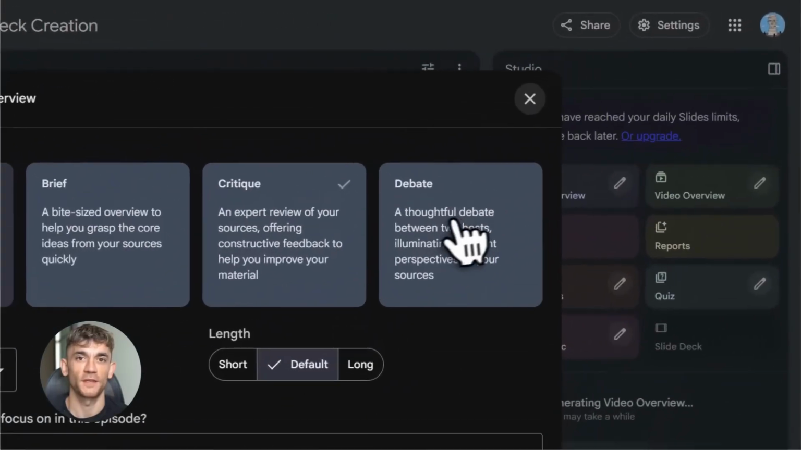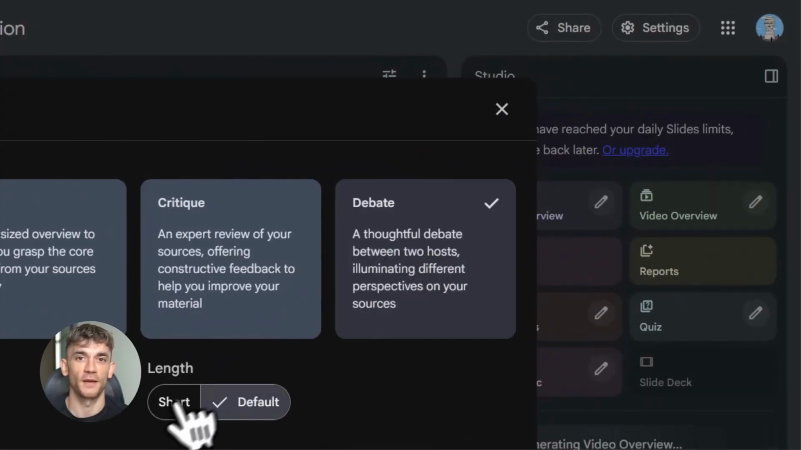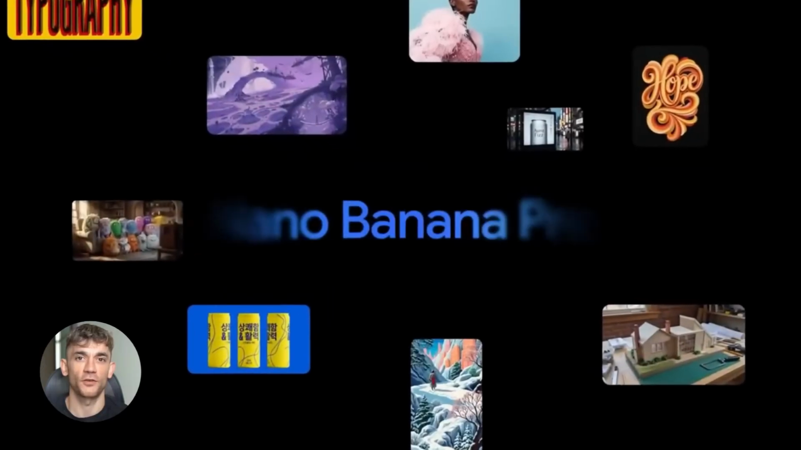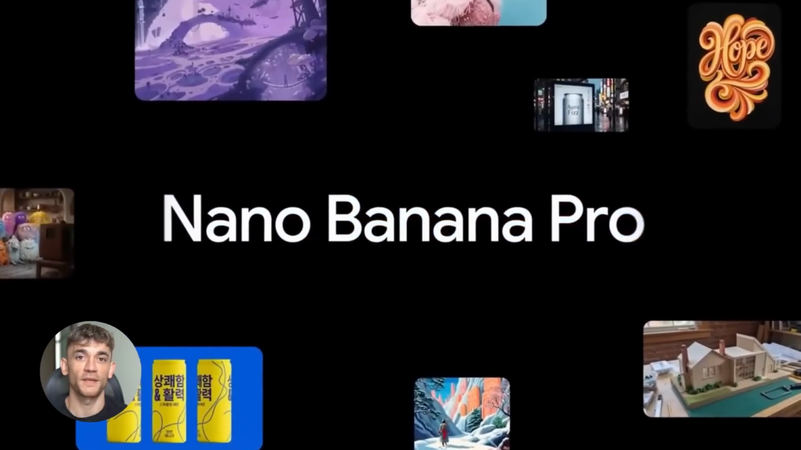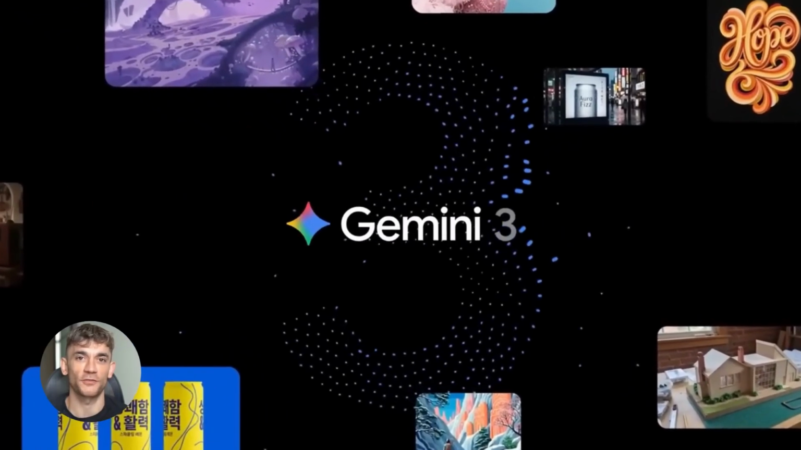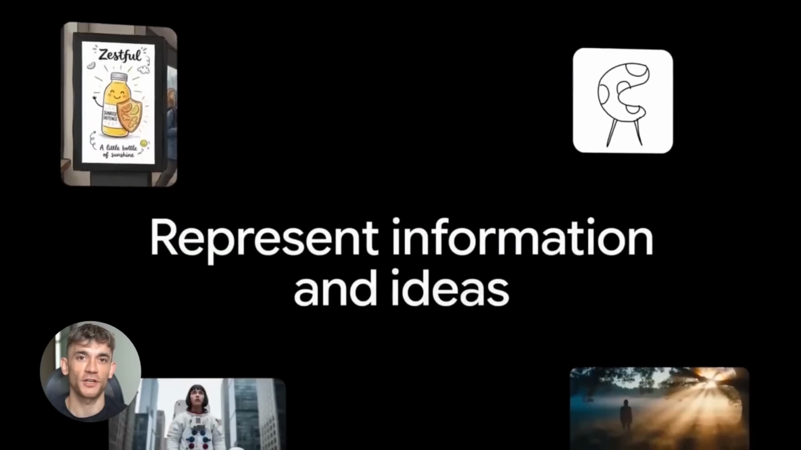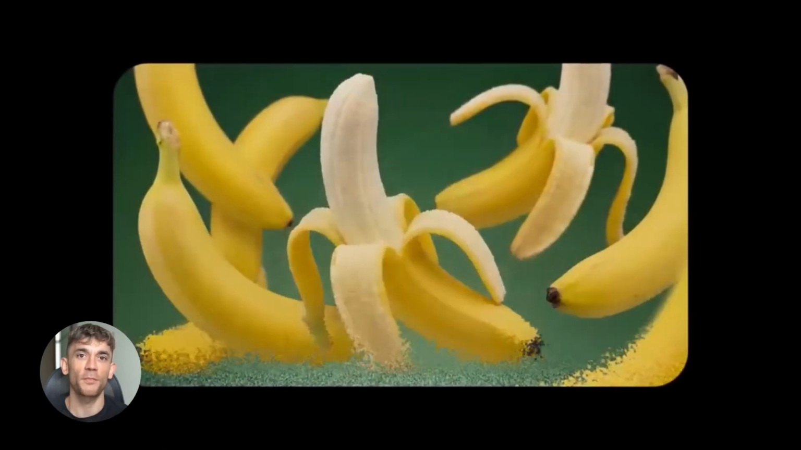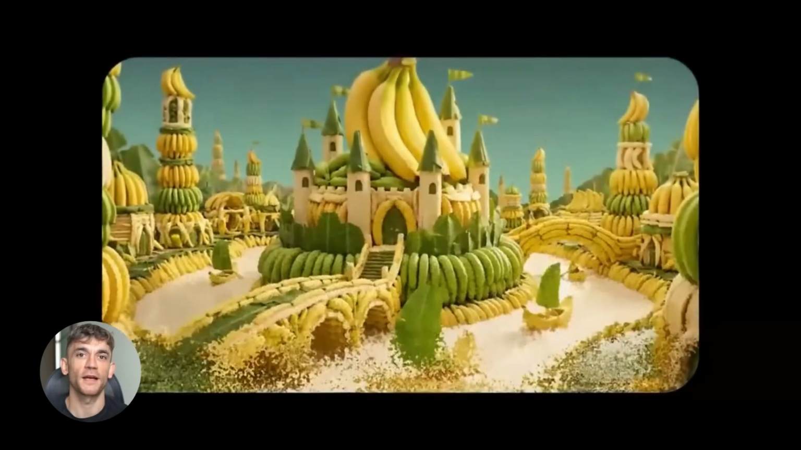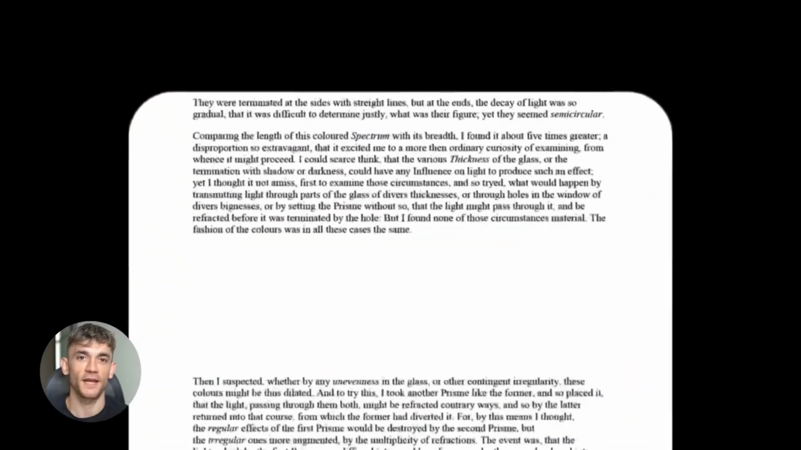Let me talk about Nano Banana Pro for a second. This is what's powering everything behind the scenes. It's Google's latest image generation model, part of the Gemini 3 family. And what makes it special is how it handles source material. Most AI image generators work like this. You give them a text prompt, they make an image based on that prompt, but they don't really understand context. They're just pattern matching. Nano Banana Pro is different.